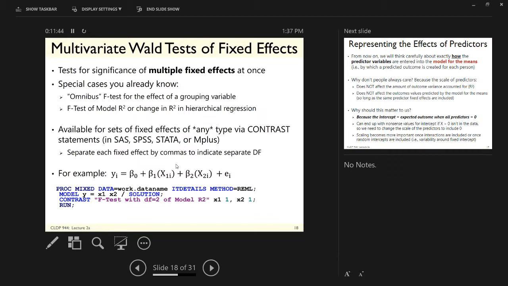Solution means, hey, can you actually give me the results? That's not a default. I know, right? You have to ask for the results. That's not a default.